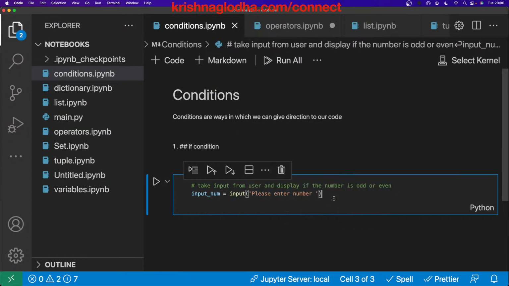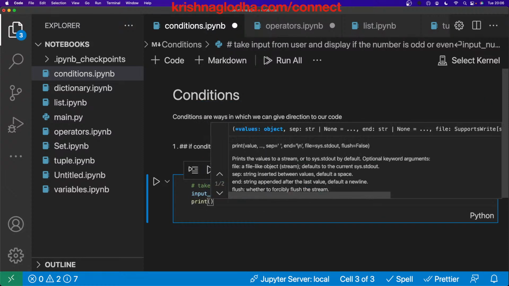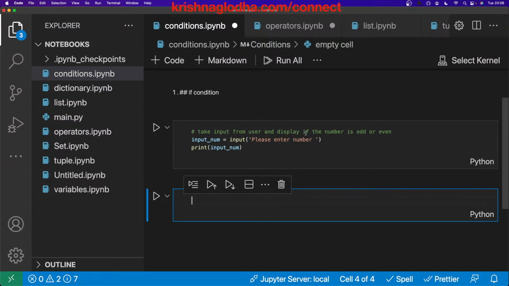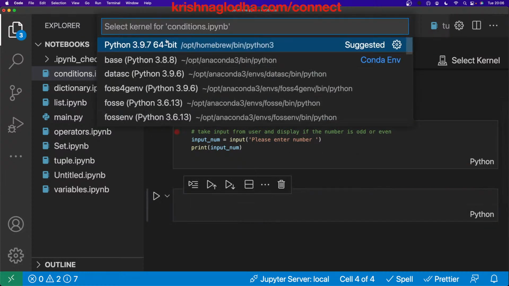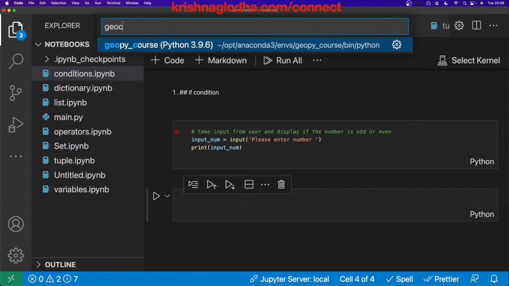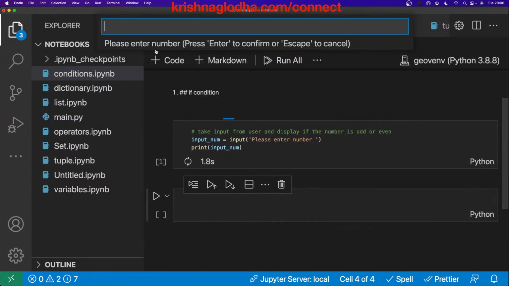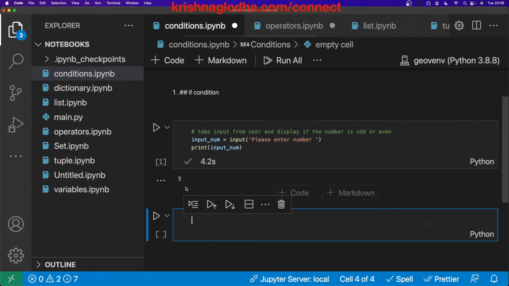Okay, now if I print this input number, if I print this, you will see that I have to enter the number. Let's say I have added 5 and I got 5.